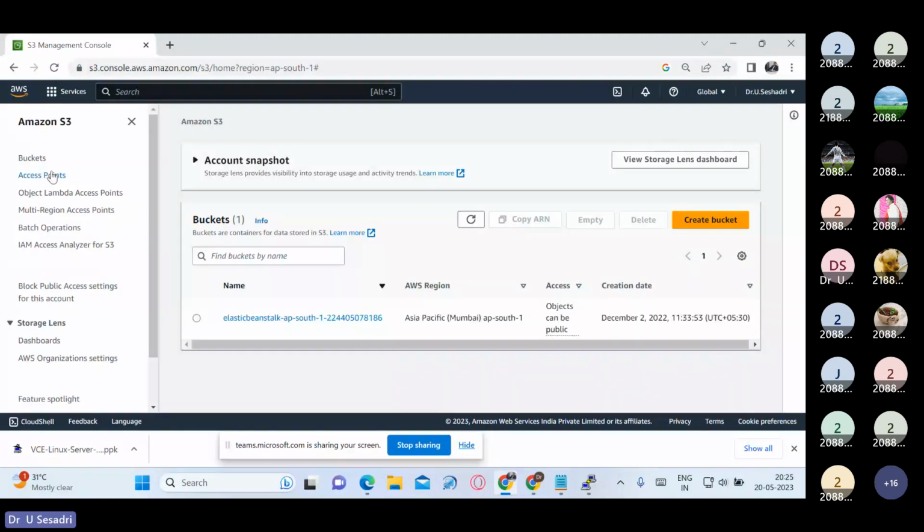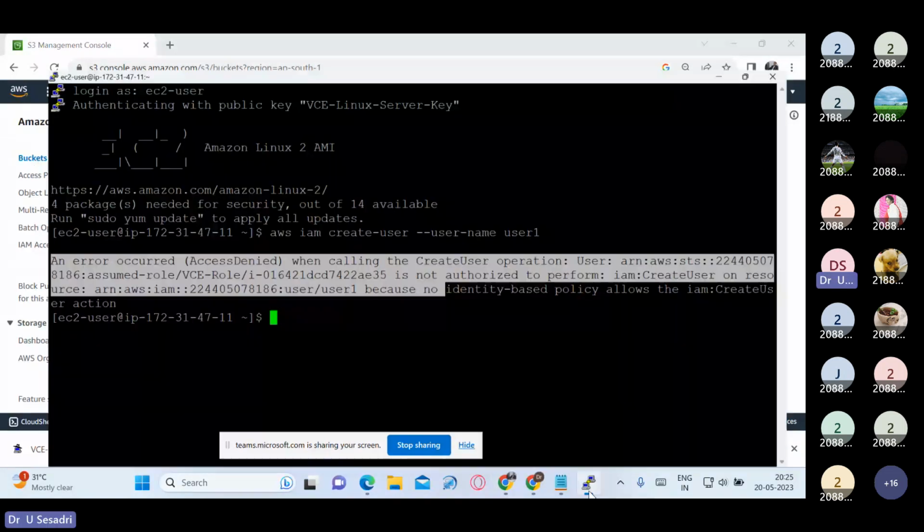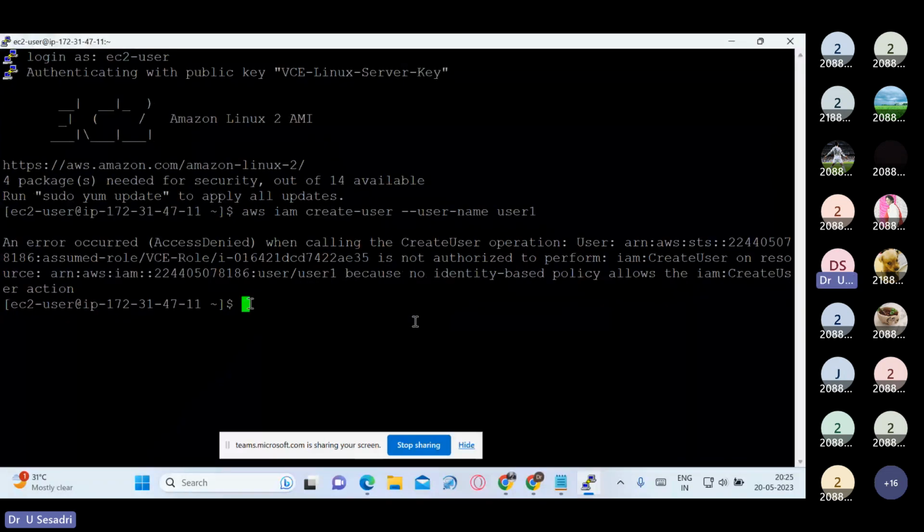Click on bucket. See that any bucket is created with the name VCE 9441. Now I am creating the bucket in the command line interface. How can you create a bucket using the AWS command line interface? That is AWS S3 mb, space, s3:// we have to use. The bucket name we have to give. The bucket name is VCA 9441. Click on enter.